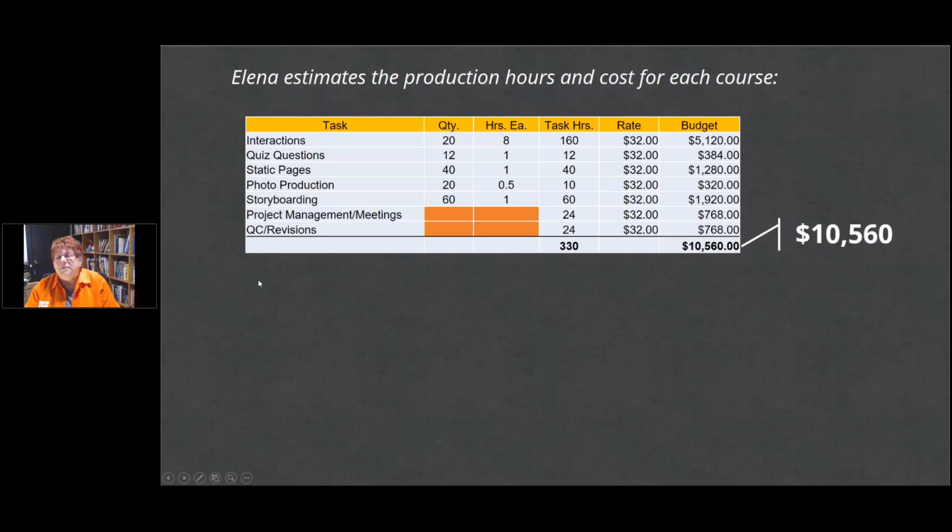So this is a basic breakdown of how Elena calculated her production hours and her cost per course. I took this out of my archives of something we had actually used in a client proposal years ago, and this is how it breaks down. Everything here is based on averages. So some courses will be much more highly interactive, some will be less.